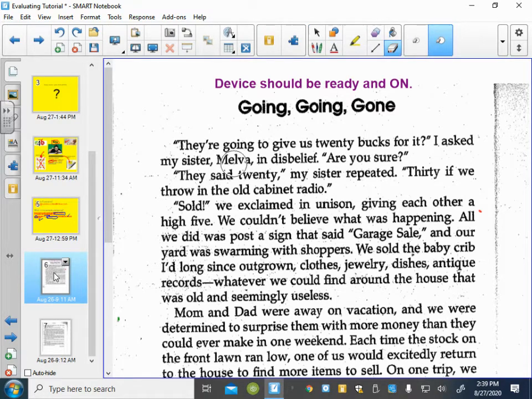They are going to give us $20 for it. I asked my sister Melba in disbelief. Are you sure? They say 20, my sister repeated. 30 if I throw in the old cabinet radio.